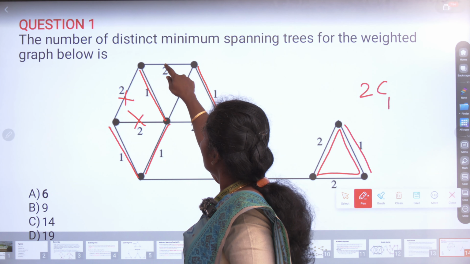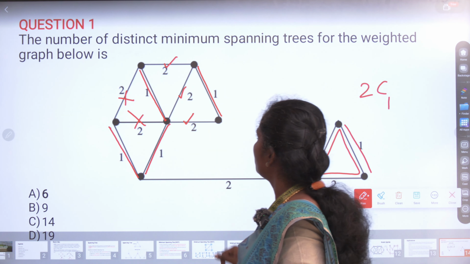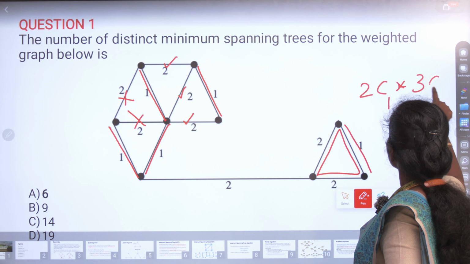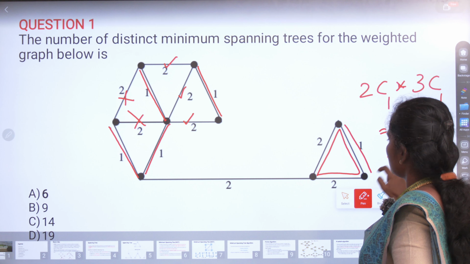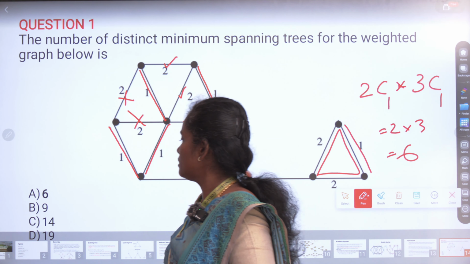And next you see, I can visit any one of these 3 edges, then only I can form it as a tree. So you can say 3C1. So the answer is 2 into 3, which gives 6. The options are given as 6, 9, 14, 19. The answer is 6.